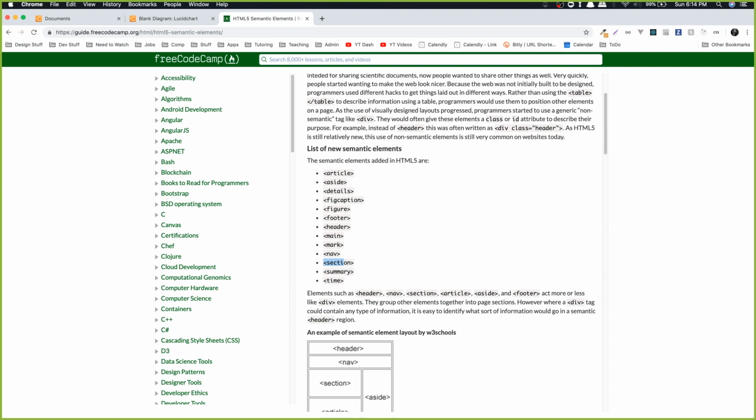Well, hello there. All right. Maybe a section every now and then, and nav. So nav, main, footer, header, and a section. Those are the main ones I use.